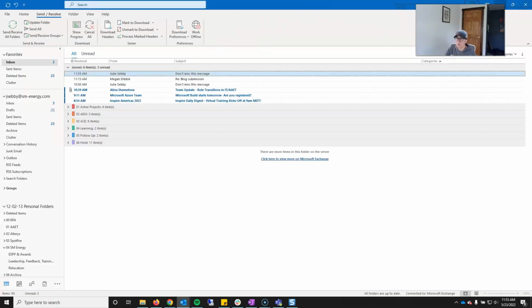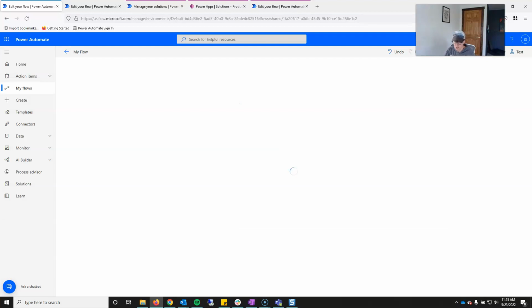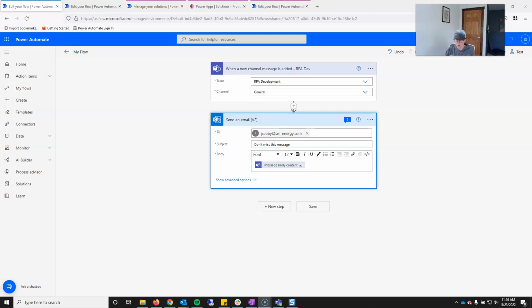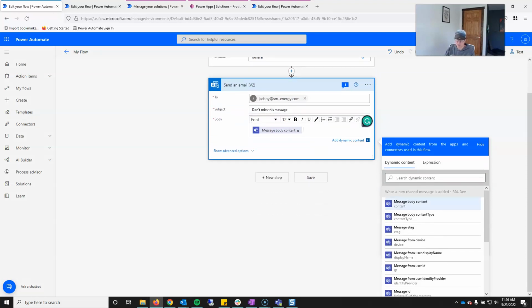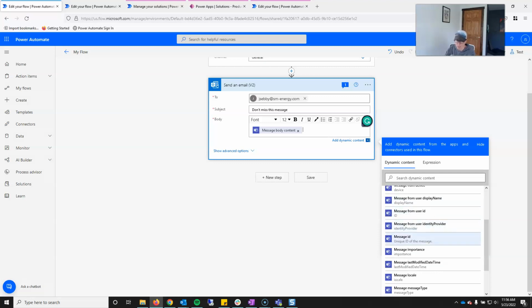So let's go back to my flow, and I just want to briefly show you the options that are available for this particular trigger so you get a sense and a flavor for what can be done. So I'll click in this action, and you'll see here that we could use the message body, which is what I'm doing right now. There's a few other options: the user ID and the message ID could possibly be very important, as could the message importance or where it was sent from, and if it was modified. So dynamic content is the building blocks of Power Automate actions.